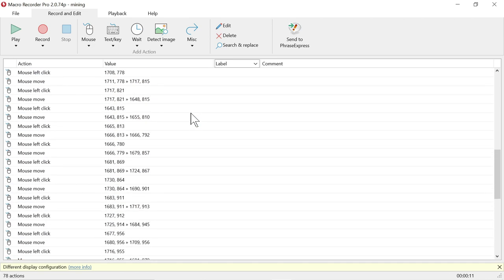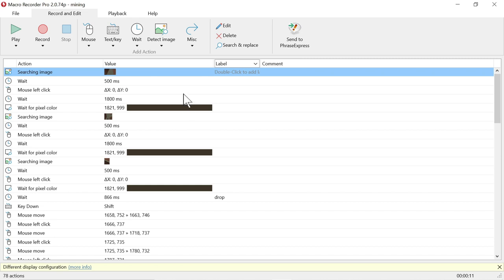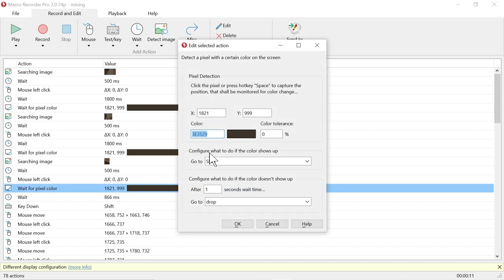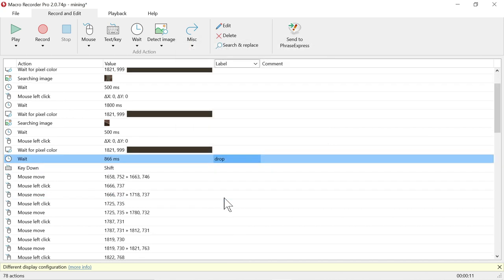And what I want to teach you about next is labels, because labels are really, really useful for navigating your macro. A label allows your macro to start from within itself instead of from the very beginning. For example, let's say that we get to this pixel weight here. And we have said that when the color shows up, you go to start. And when the color doesn't show up, you go to the label drop, which just happens to be the next command.